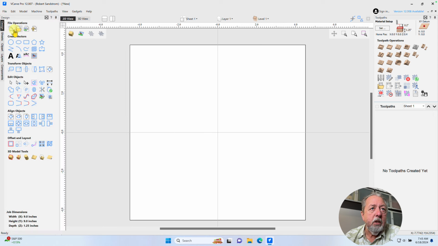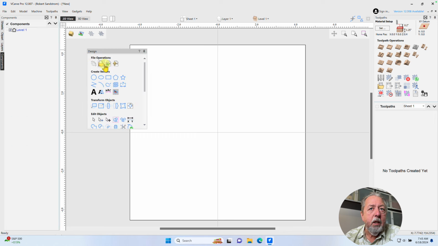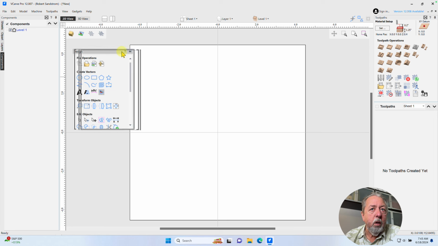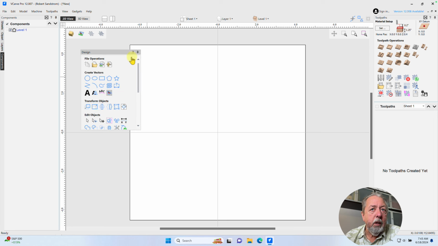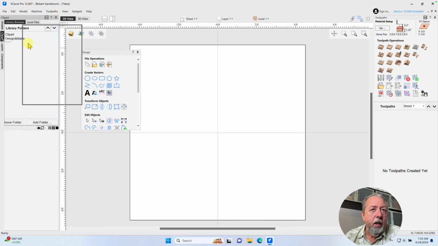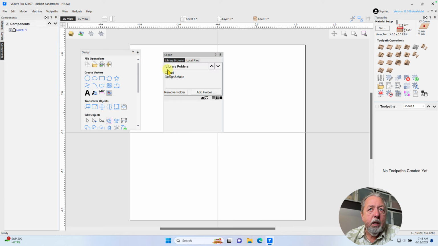If I want to take just the design tab out, I grab the tab, bring it out, and I can place that anywhere on the canvas I want. If I unlock it, it stays where I wanted it. If I pin it, it stays where I want it. Now, I can do that with any one of these tabs. So if I want to bring it out here, I can have my clip art right there.